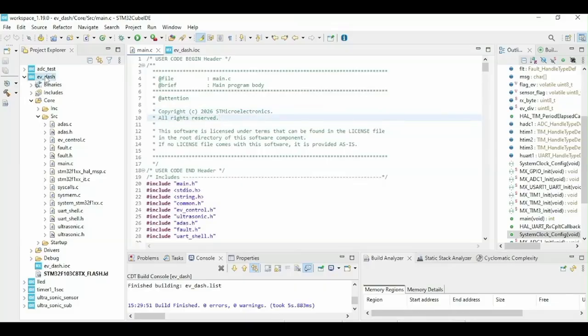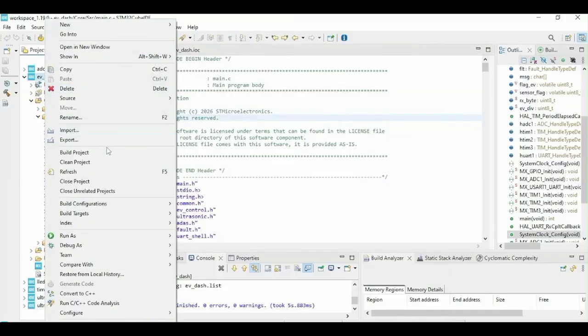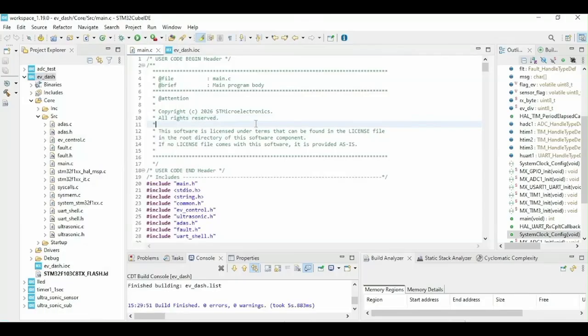Then we will build the project. Right click on the EV dash, which is our project, and there you can see the build project option, by which our project will be built. Before that, select the project to build a binary file. After building, when there are no errors, our binary file will be created and saved in the path we have given.